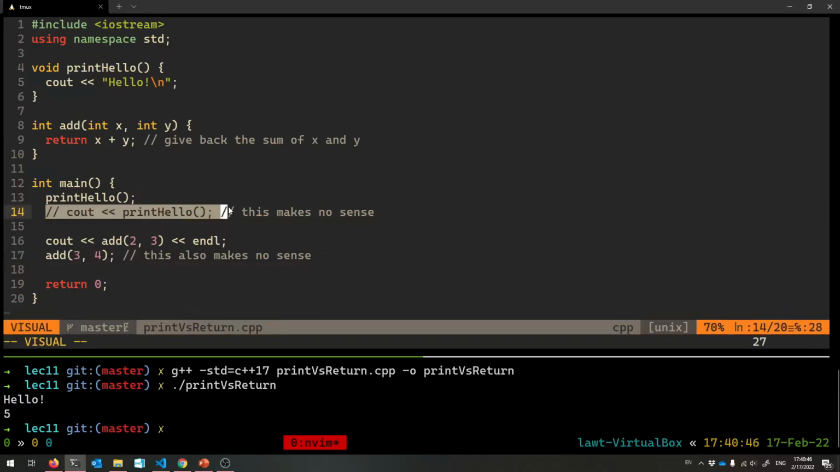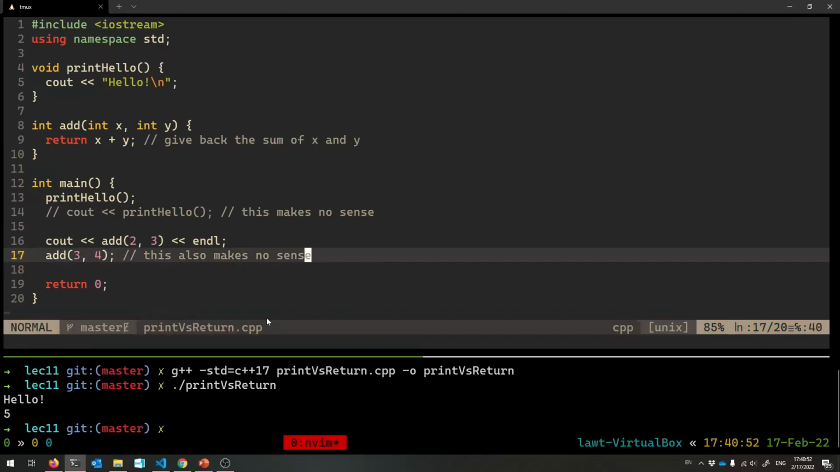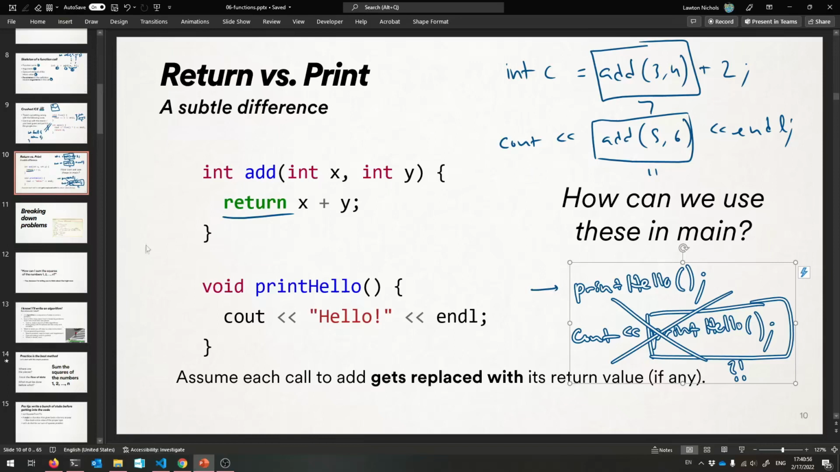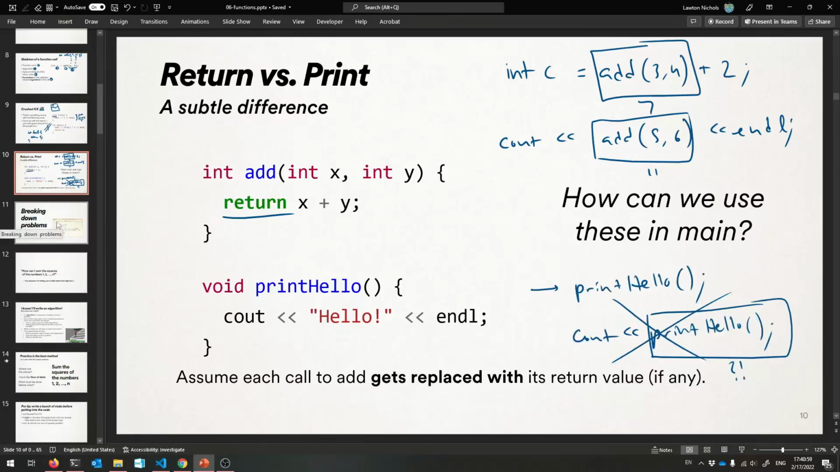Okay, so there's 2 different ways to go wrong. One way just doesn't even compile. The other way is just you're doing work for nothing. Okay? So hopefully that clears things up a bit more. Return versus print. All right.